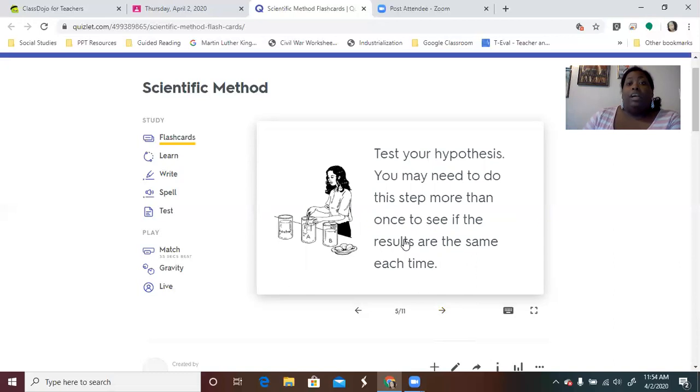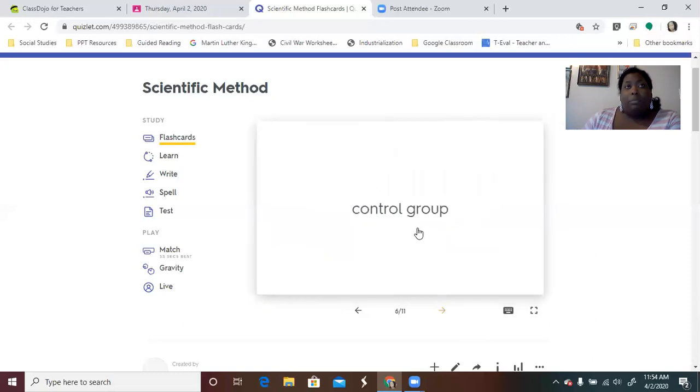It's when you test your hypothesis, you may need to do this step more than once to see if the results are the same each time. Again, we're looking for consistency. If your results are the same, then you know that your hypothesis, what you guessed, may be correct. If it's not the same, you may need to go back and change your hypothesis, right? And so then the next would be the control group.